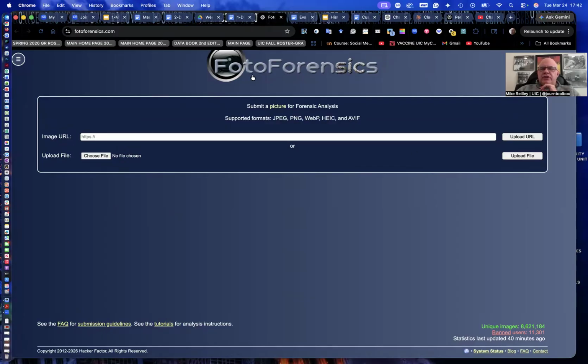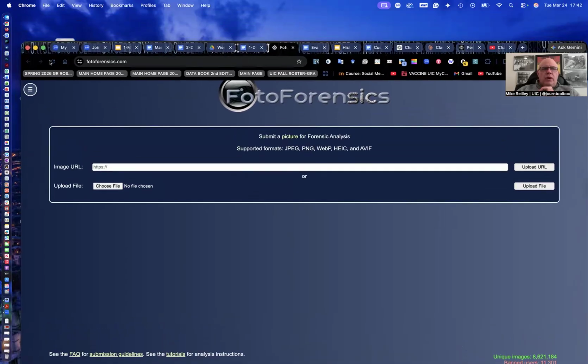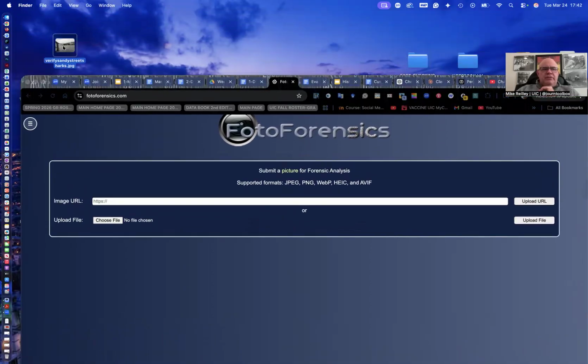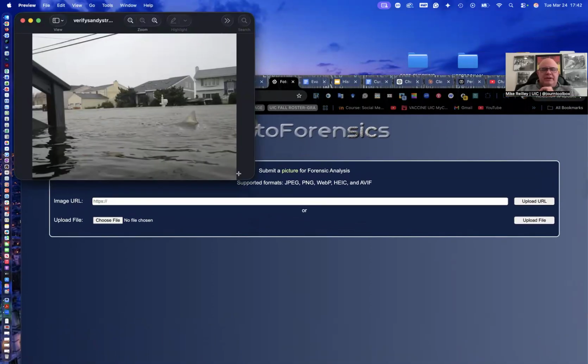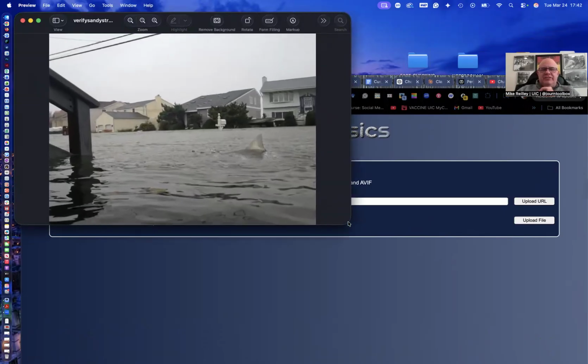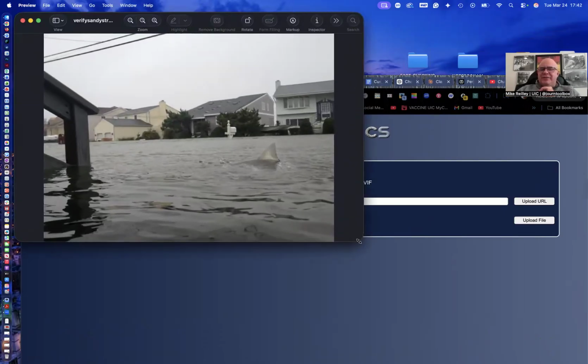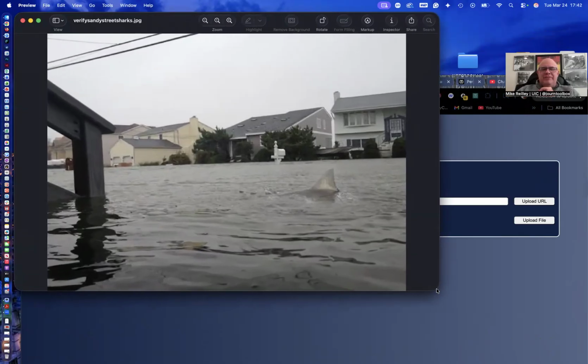And what this tool is going to do is it's going to tear apart the image, whether it's a JPEG or a PNG file. It takes several different image files, including screenshots of various things as well. And what I'm going to do is bring in this image. We're going to work with this one a couple times this year. It's a Hurricane Sandy street shark. This is some of the worst Photoshop work you'll ever see.